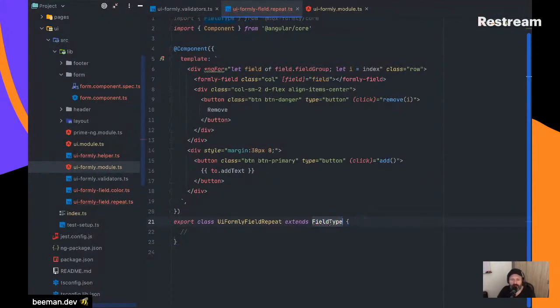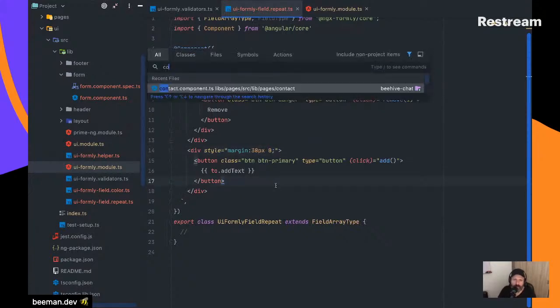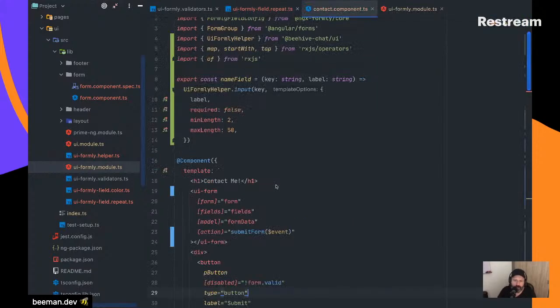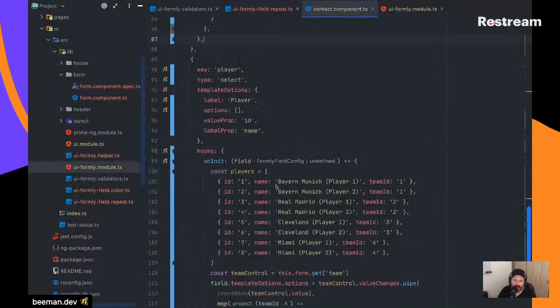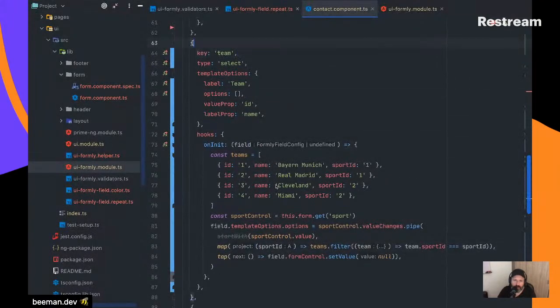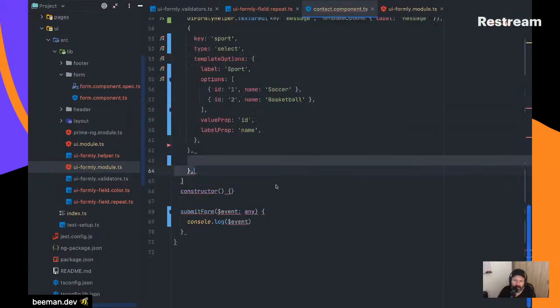Okay, so the difference here is we didn't extend field type, we extended field array type. And this gave us access to the add and remove methods, which are here on the field array type. And now in order to use this, we're going to once again open the contact component. And for now, I'm going to get rid of everything that's related to the sports team, because I really couldn't care less about these sports.